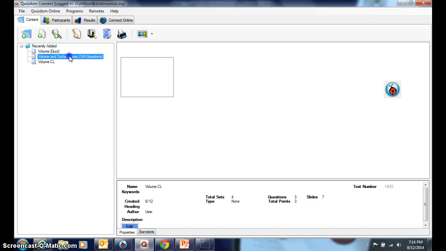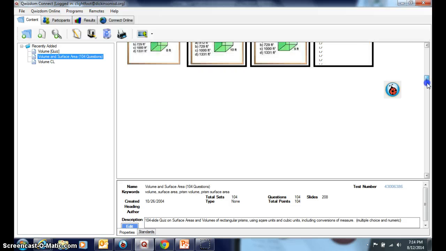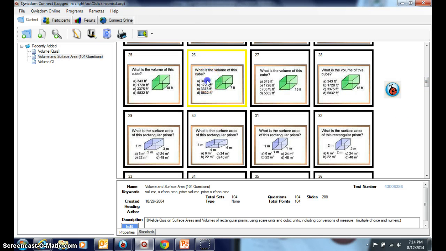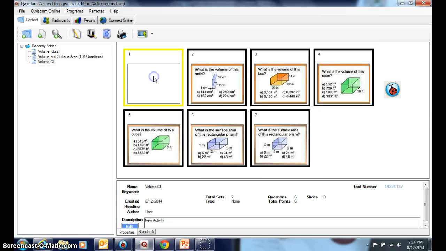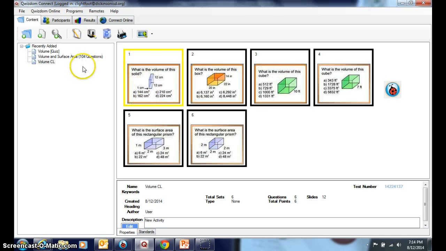And then let's say I want a few slides from the other activity as well. Let's say I like question 26, 29, and 32. Notice they're selected from being highlighted. Drag and drop those into the new activity that I've created. This is just a blank slide. I'm going to go ahead and delete that. I just right-clicked and selected delete. Now I'm ready to present this to my students.